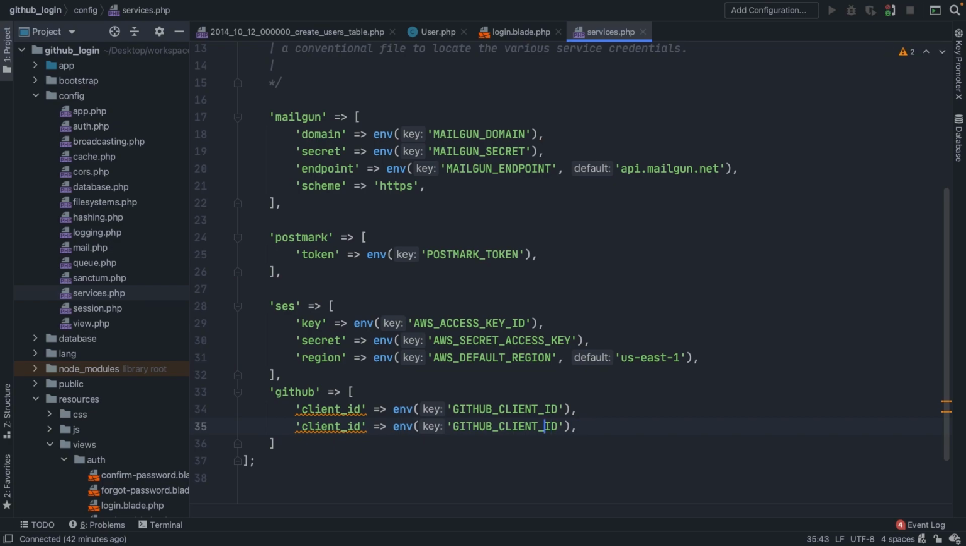Then we need to duplicate the line of code, because the second key will be client_secret, where the env variable will be GITHUB_CLIENT_SECRET. Duplicate it one more time, because the last env variable will be GITHUB_CALLBACK_URI, where the key will be redirect. And the callback URI will basically be the destination after the GitHub login has been executed.